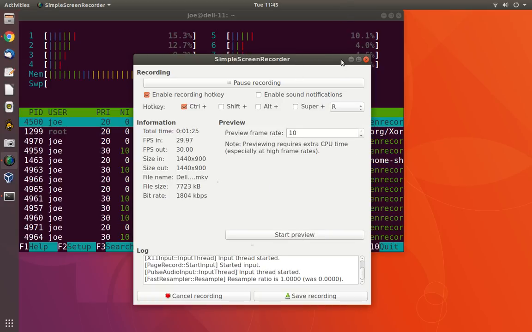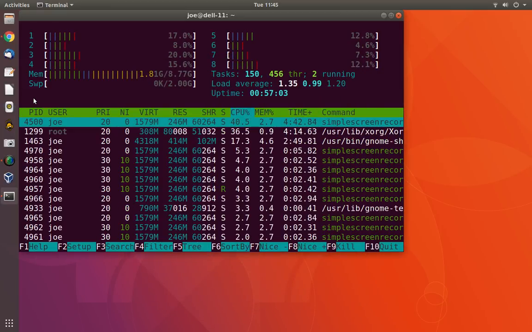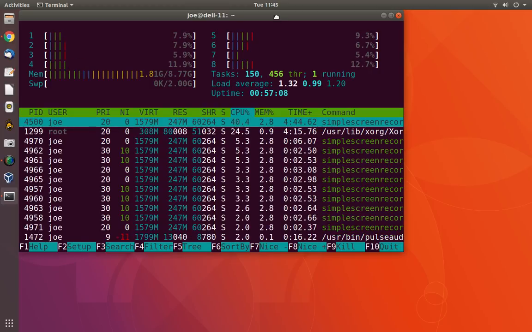It's only been in about, I'd say 3 or 4 other distributions in their repositories for a long time, and it took a while to get it into Ubuntu. But that makes my life a lot easier because I don't have to manage that PPA.